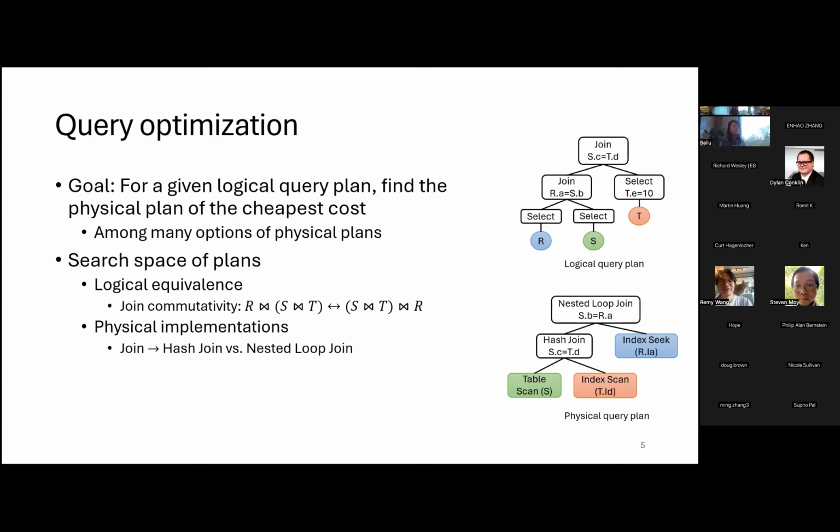In addition to this logical equivalence, for every logical operator we also have different choices of how to implement it. For example, for a join operator, we have hash join, nested loop join, merge join, or other types of join operators. Of course, in addition to figuring out the alternative physical plans for a logical plan, we also need to compare the quality of these plans. This is usually measured by the cost modeling in the database system, which considers, for example, the cardinality estimation of the operator, as well as cost functions to compare the different physical implementations of the operators.